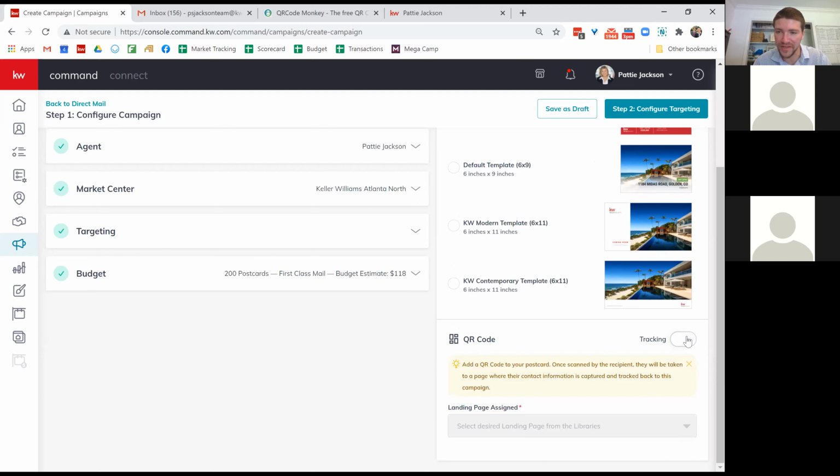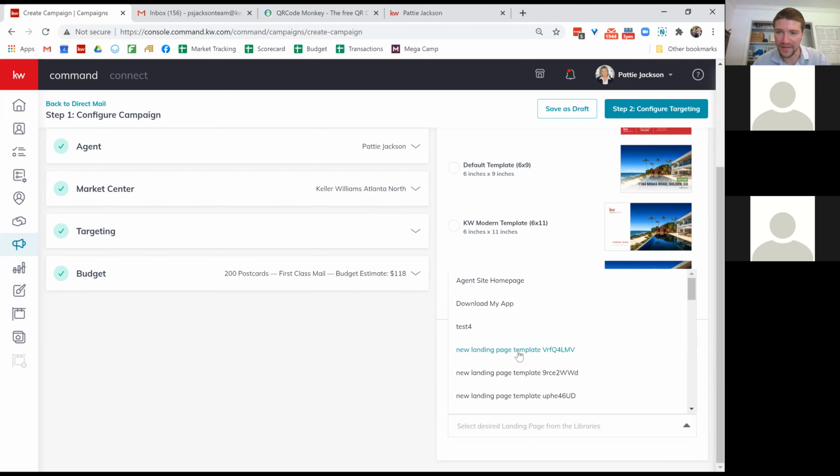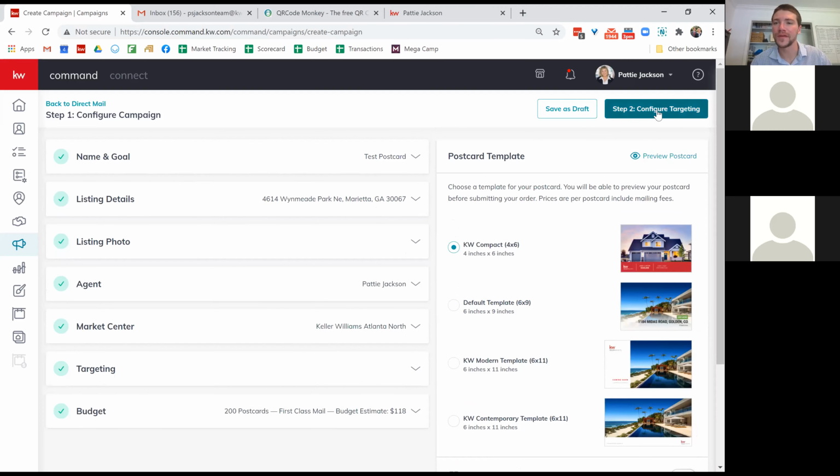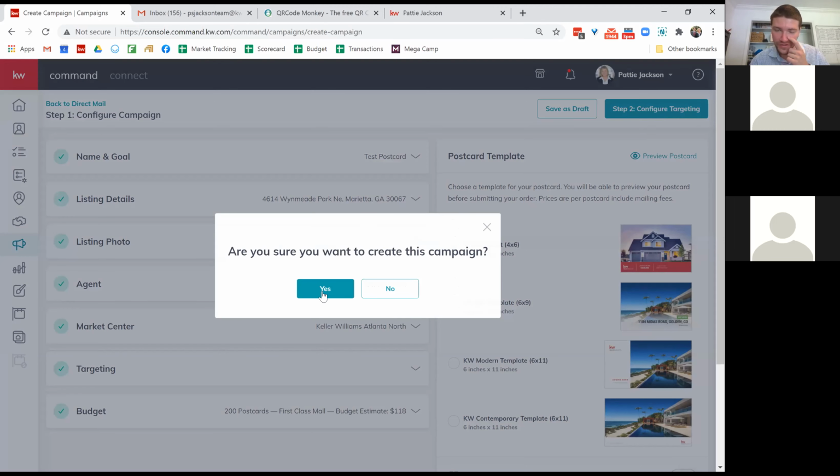So what we would do is click on tracking on the right side. And for this, you actually have to create a landing page, which we haven't done for this property. We have classes on creating those landing pages when you have a home listed. But basically you would just hit this drop down and find that landing page. Let's say I wanted to use this one. That was for a different property. And then I'll go to configure targeting.